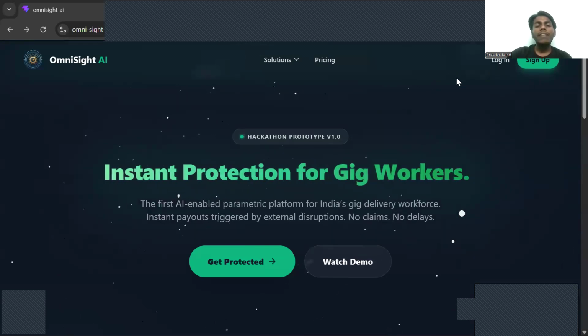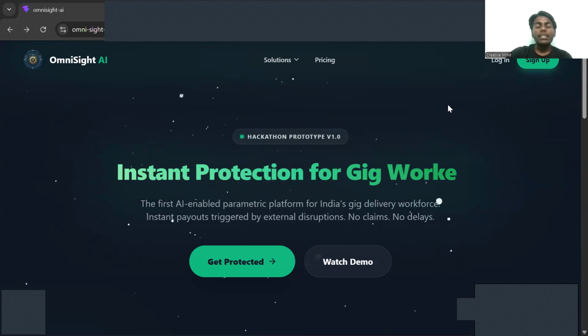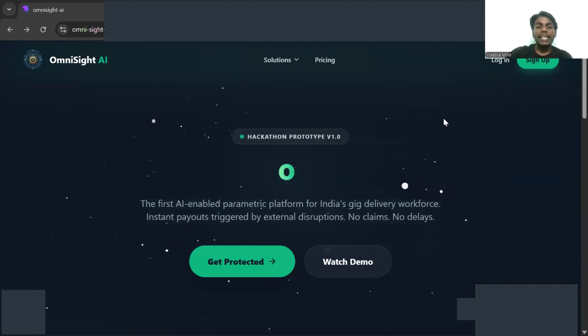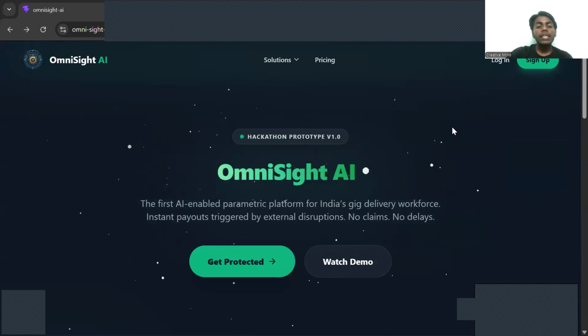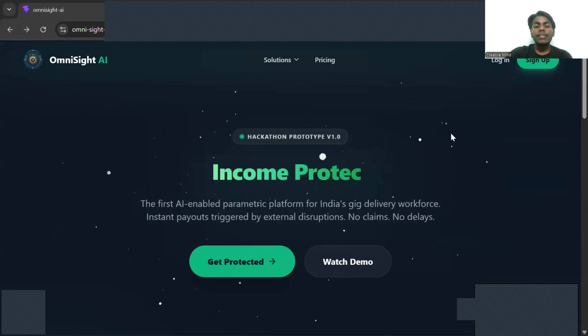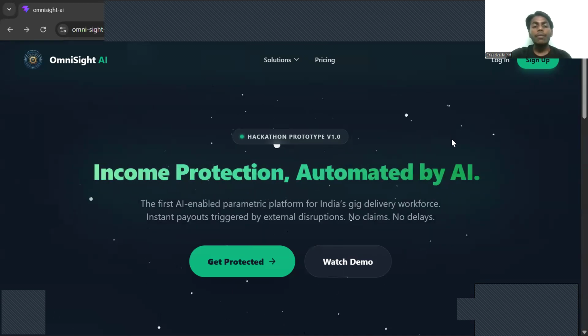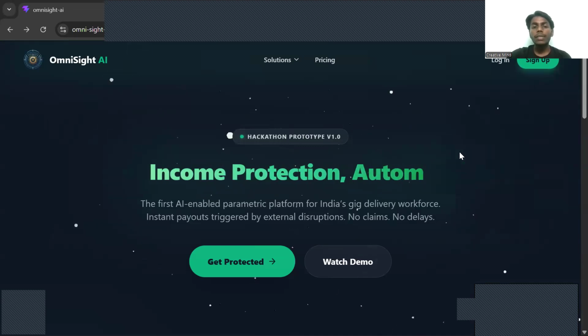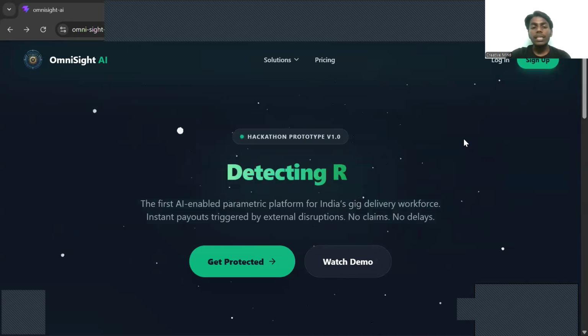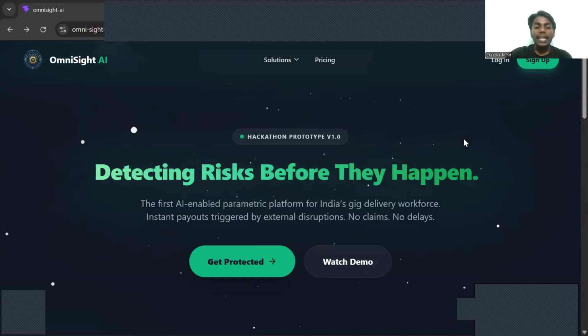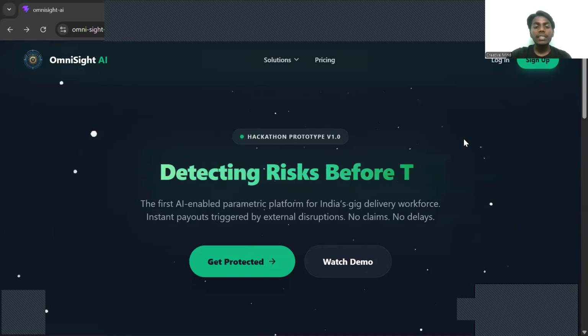So, in phase one, we introduced our parametric insurance web page, OmniSight-AI. It's a system that automatically compensates delivery workers when disruptions like bad weather or city restrictions stop them from earning. Instead of manually claiming their disruptions, our AI detects events and triggers instant payouts.